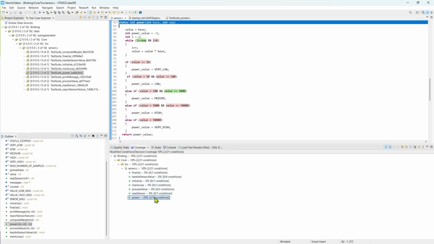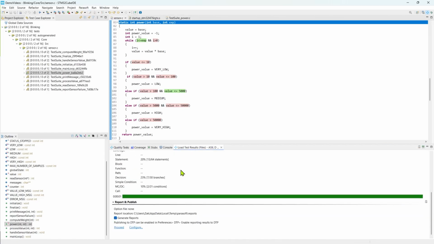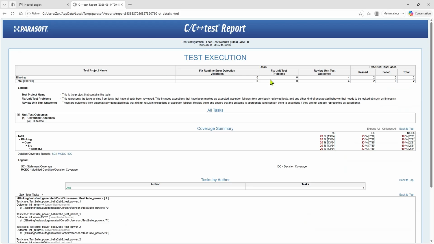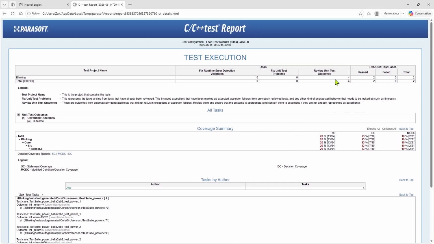Okay, so you have all the information, and if you want to generate a test case report, you have the possibility to have a local report for traceability. So I click on this and I got this kind of report. Okay, local report, and then you see the test execution result and coverage information here.